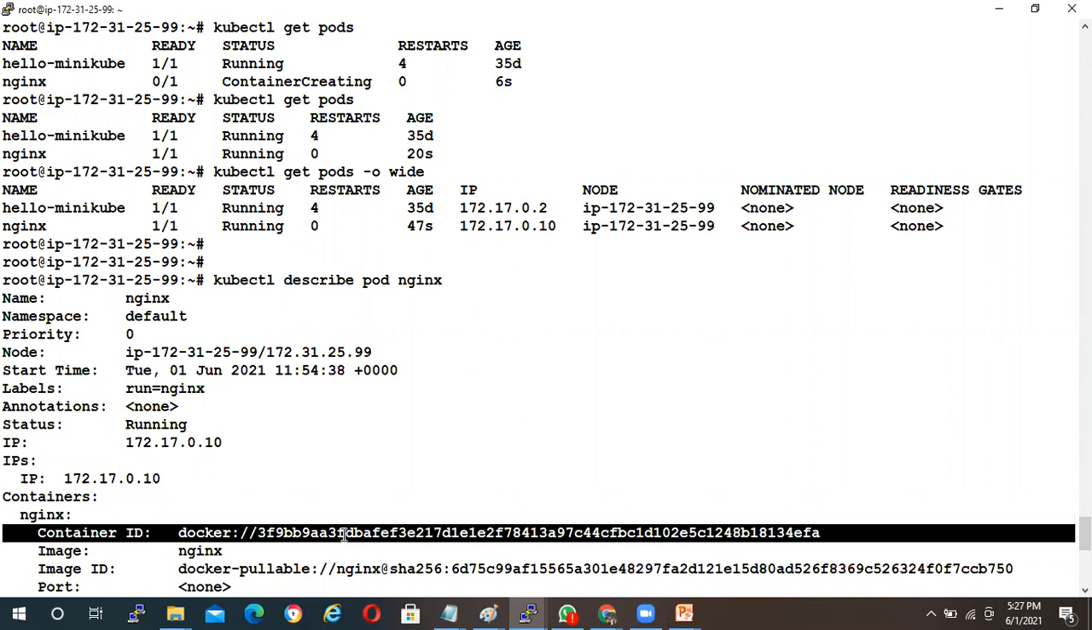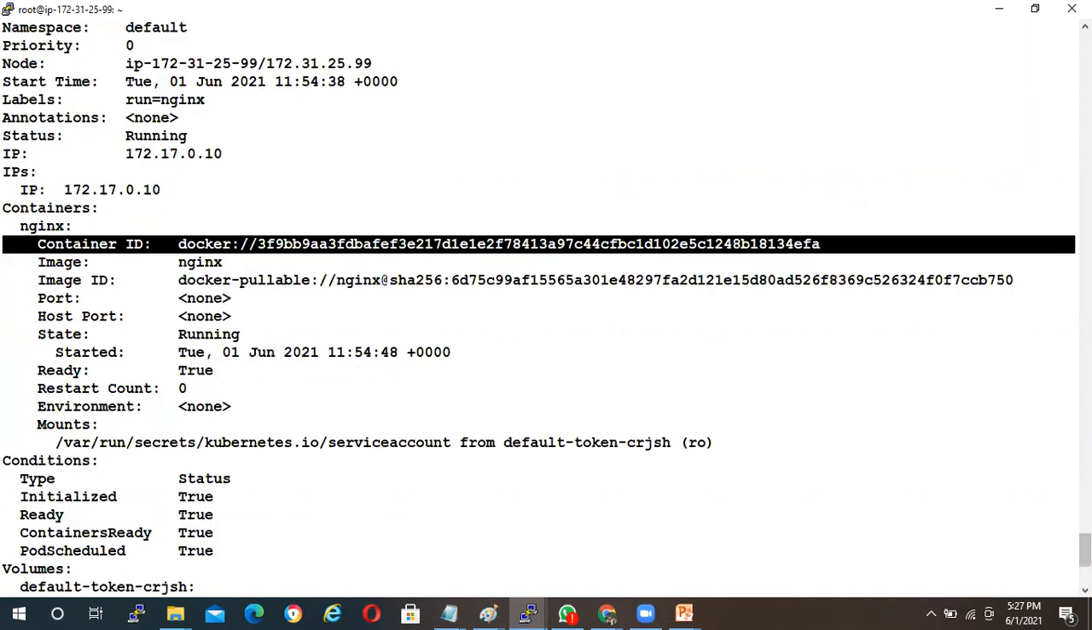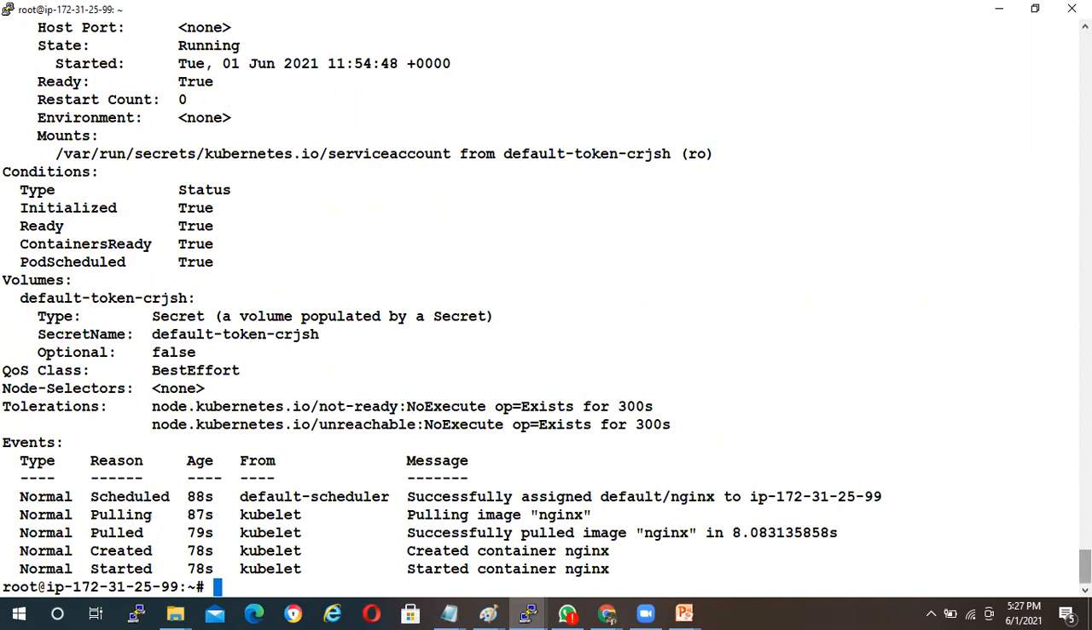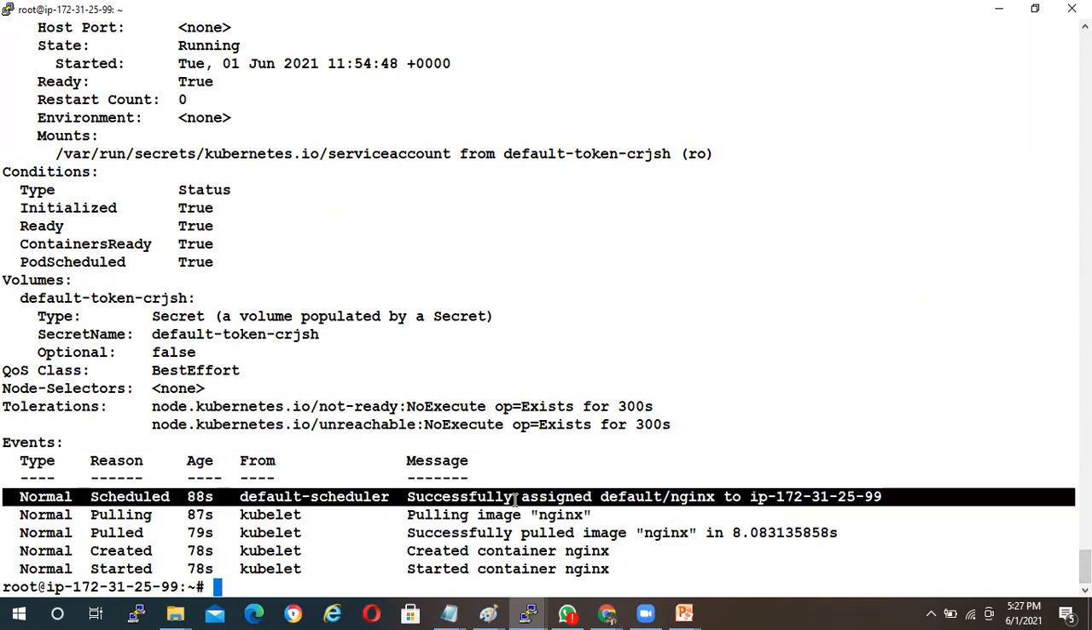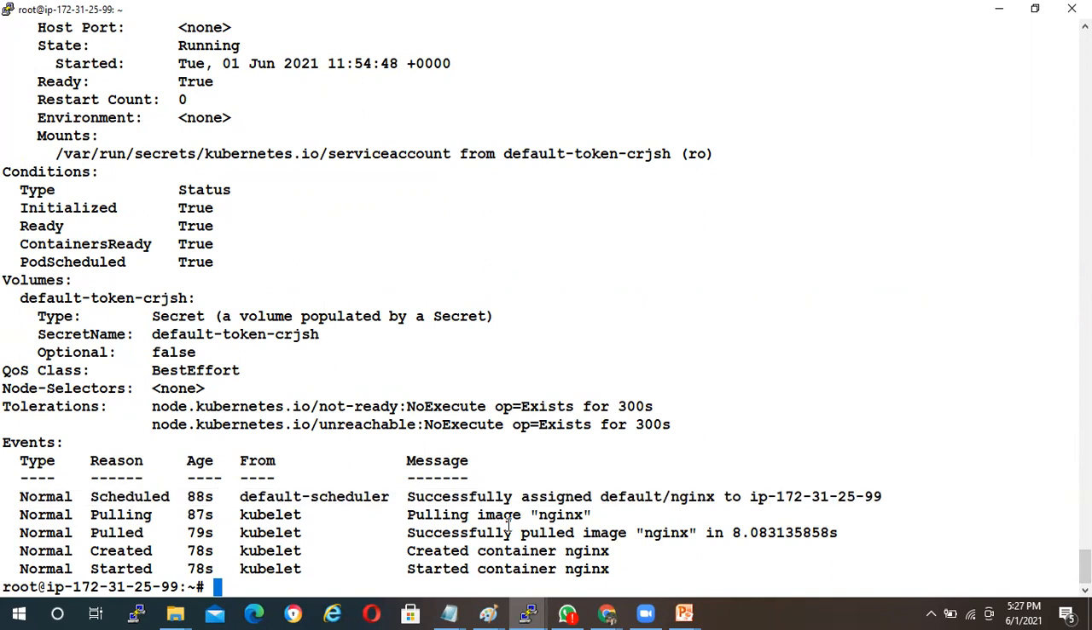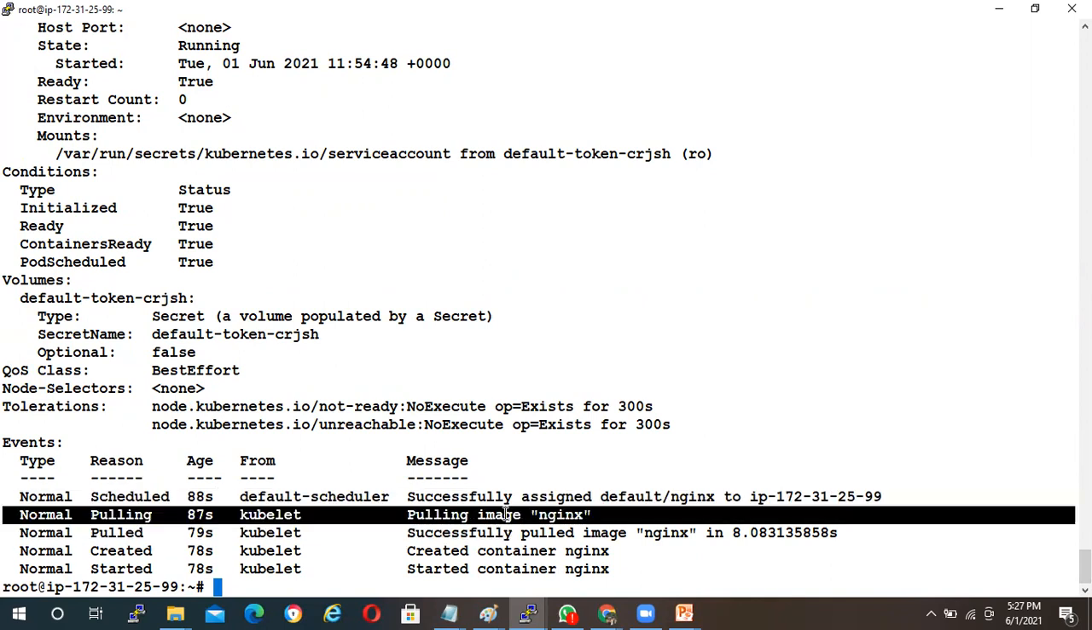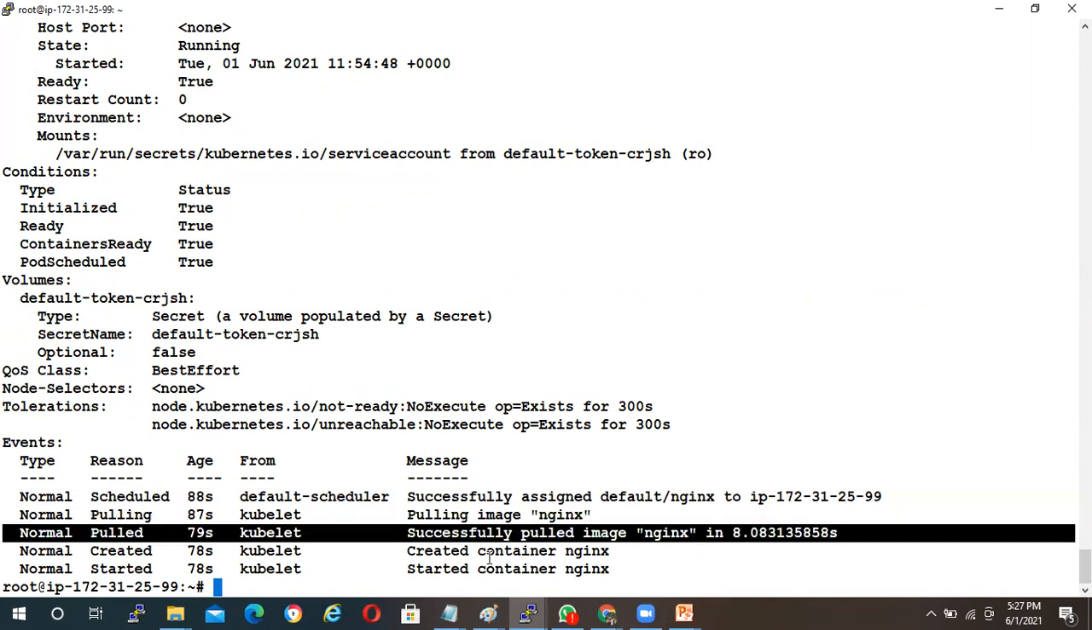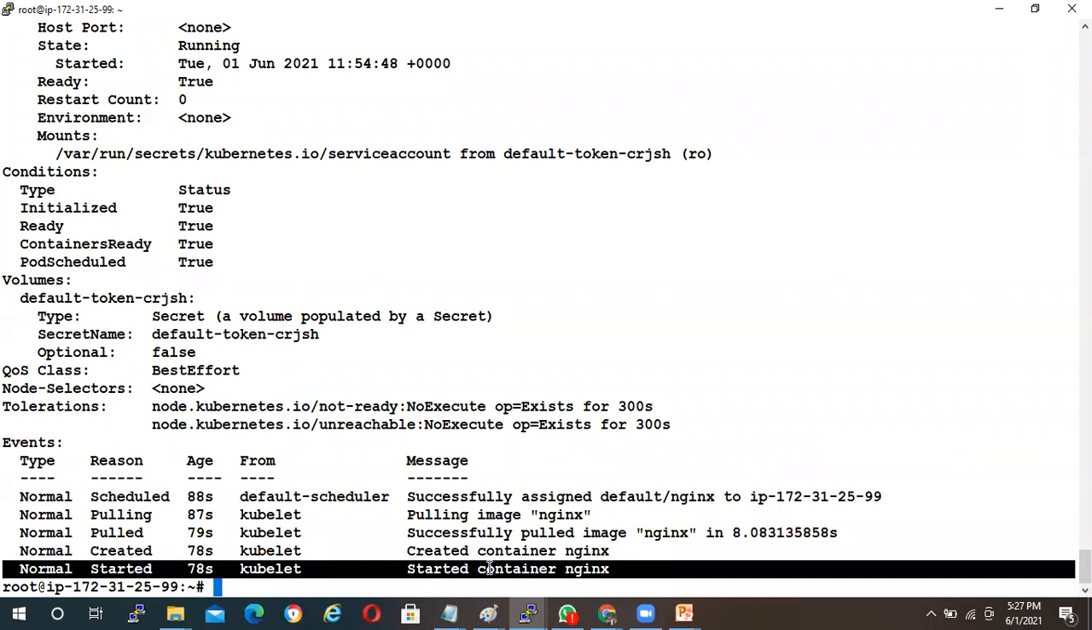Now this is the container ID. Nginx is the image that was pulled, etc. Initialized, volumes are there, no volumes, events. The last section is all about the events. So: successfully assigned default nginx to this node, image pulled, successfully pulled, created the container. That's it. There are no errors here.